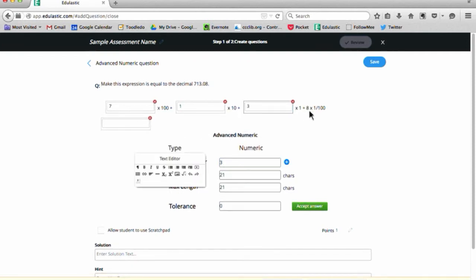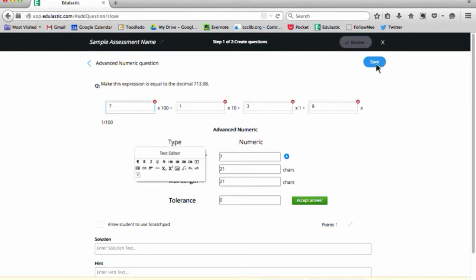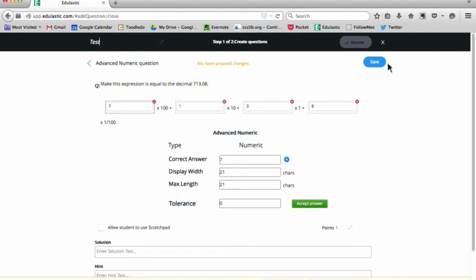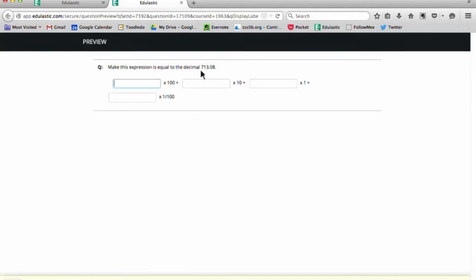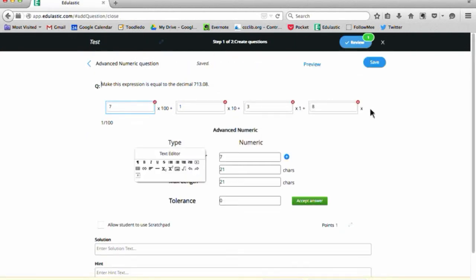times 1 plus the box 8 times 9. Okay, and then I don't need that. Okay, so I'm going to do this, and then I can preview as a student. So to make this expression, I know this is going to be 7 times 100 plus 1 times 10 plus 3 times 1 plus 8 times 100. And actually, now I noticed that I didn't put any tens, so I might want to change this question and go back and put in the tens place, which has a 0.